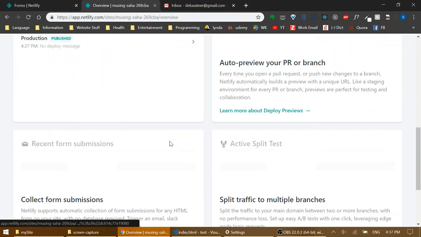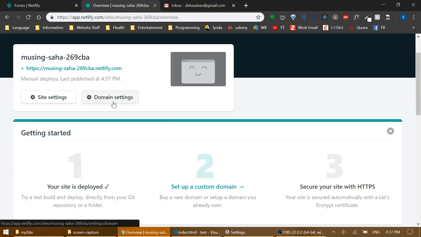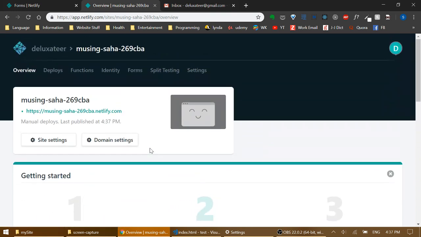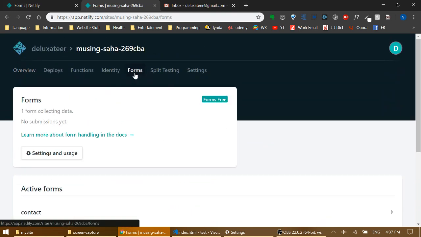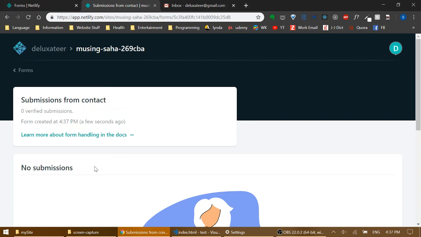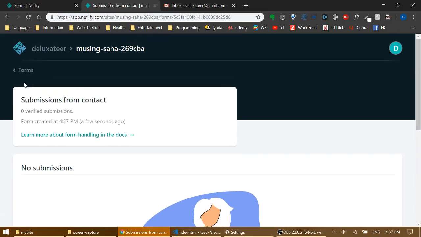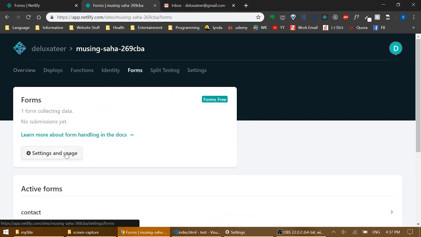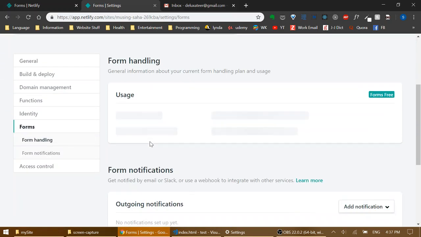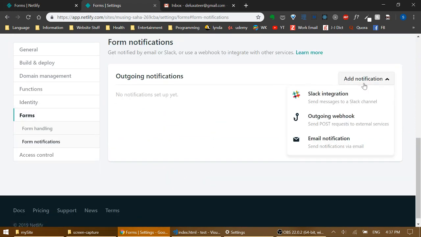It's been deployed, and usually with contact forms, for example, you want to get an email notification when you submit your forms, right? You want to get an email telling you that someone submitted something on your website. So you want to go to forms, hit your contact form. You want to go to settings and usage. Go to form notifications, add notifications, and then email notifications.